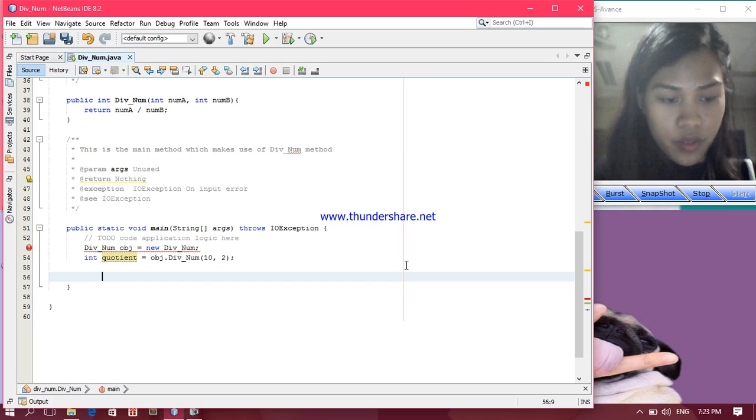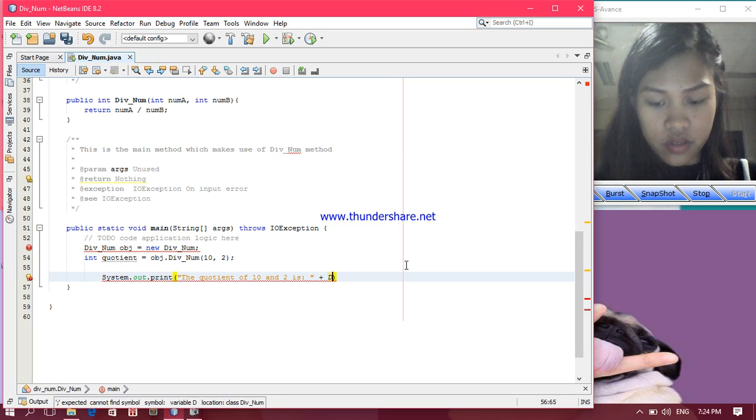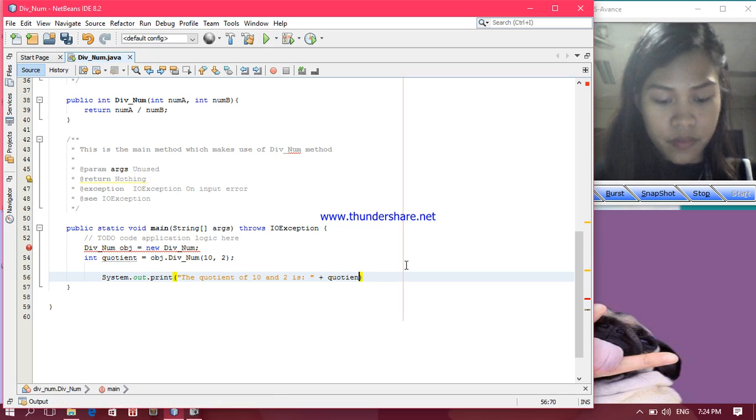Again, we'll be using System.out.print. The quotient of 10 and 2 is, and we will use this in order to get the answer, quotient. So that's it.